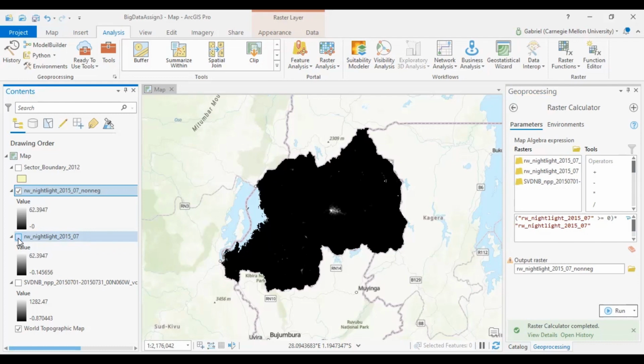You will see, even for Rwanda's demography, why we have a huge black part with some bright spots in the middle of the country. So the next step, I think, is to get summary statistics of those night lights for each sector of Rwanda.